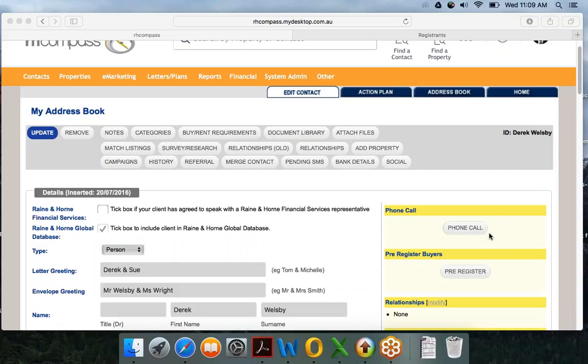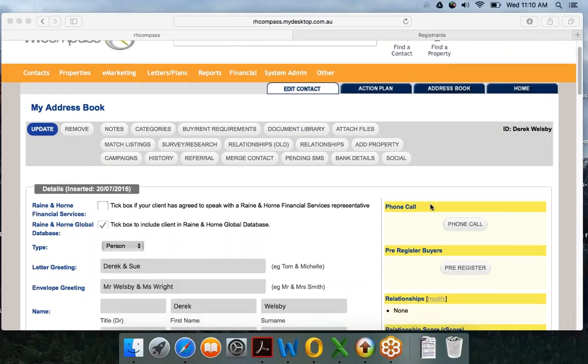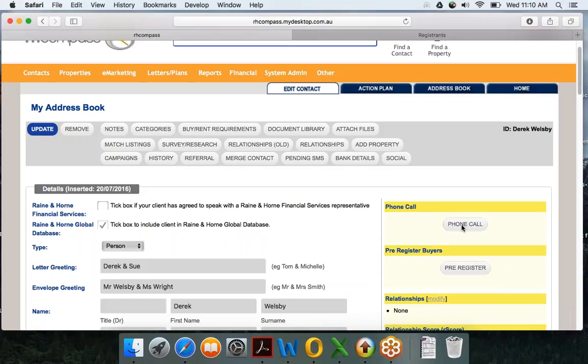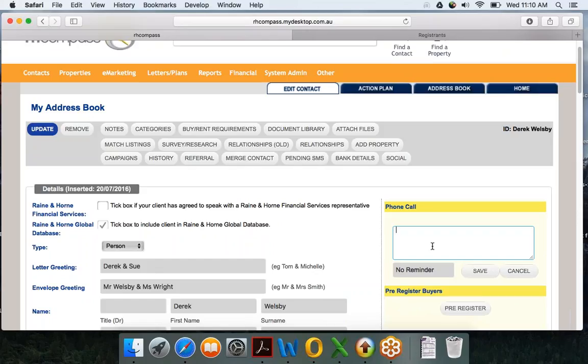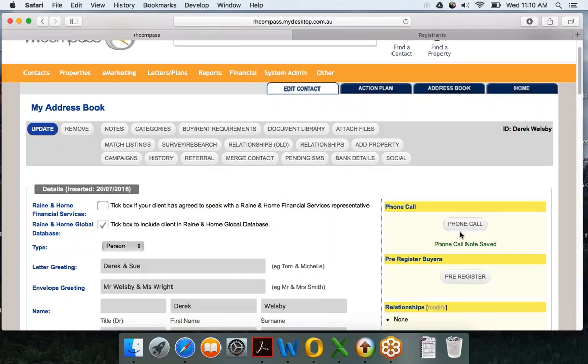On the right-hand side, this yellow area was released a little while ago. Rather than going into the notes section and adding in a note that you've had a phone call with them, we've now given you the ability to press the phone call button. And if you've spoken with them, you can press the phone call button, add in a note, and a reminder if you want to. And what will happen is that note will actually then get saved against that particular contact. So it's just a quick link, rather than going into notes and then adding that you've had a conversation with them.